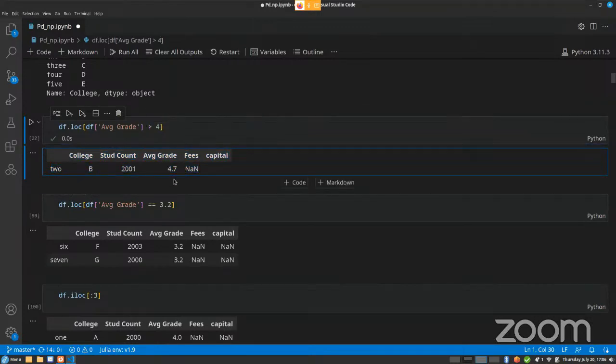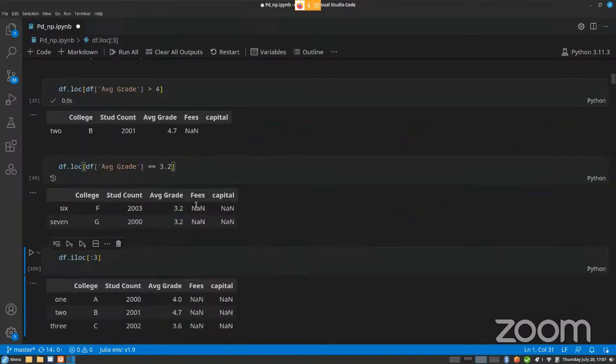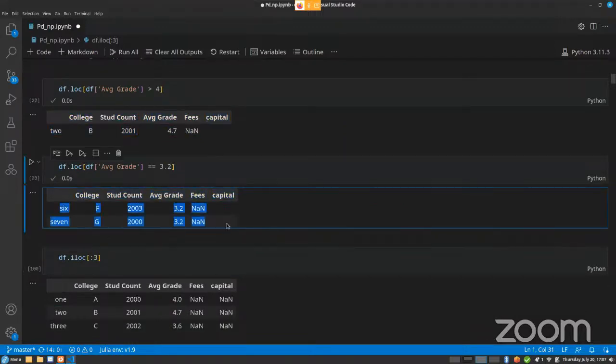Okay, you can also compare things. All right, so for example, here I have, okay, give me all the colleges such that the average grade is equal to 3.2. So when I run this, I get the colleges whose average grade is 3.2 exactly. Okay, so you can use such operators and also try to locate things in your data frame.